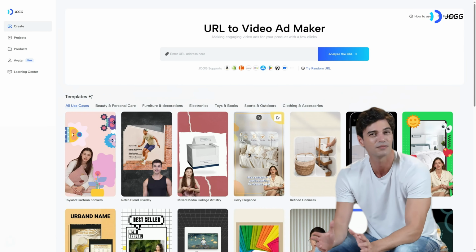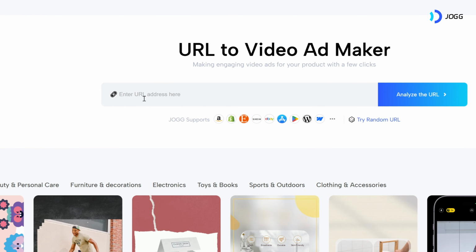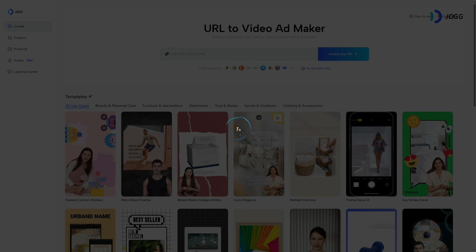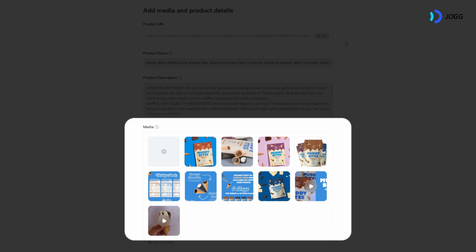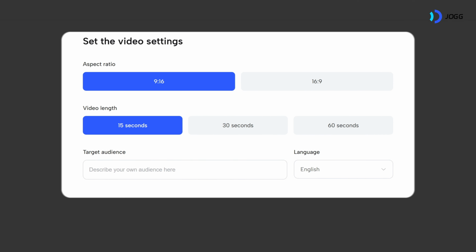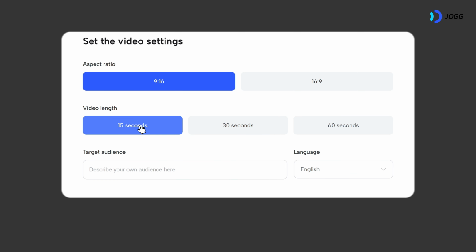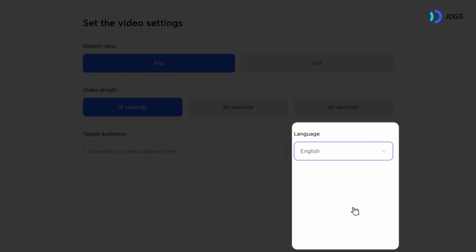First, simply copy and paste your product link into JoggAI. The tool will automatically analyze the link and pull out the text and visuals for you. Next, you'll want to set your video preferences. This includes choosing the aspect ratio, video length, and your target audience. You can even select the language to reach different markets.